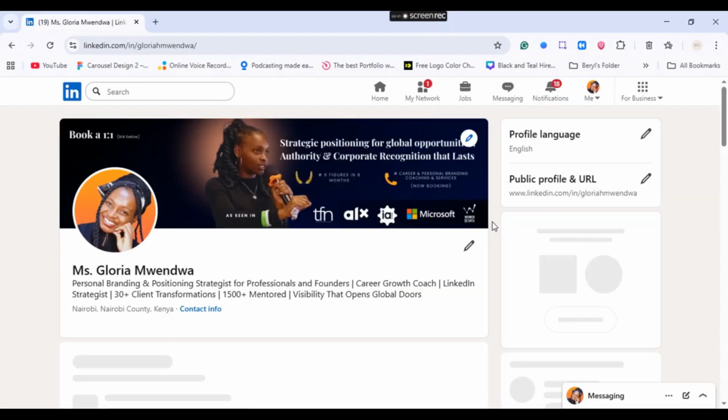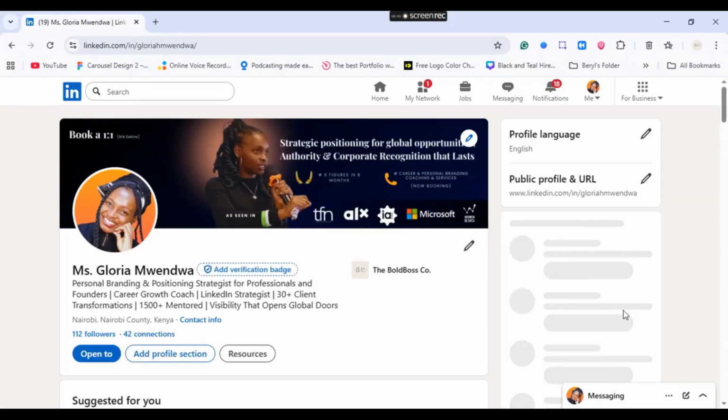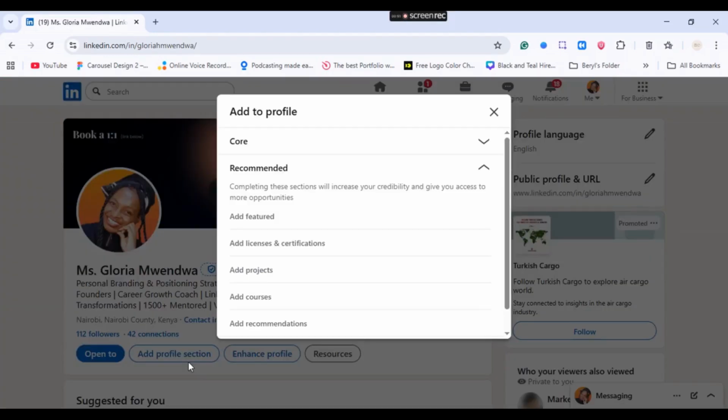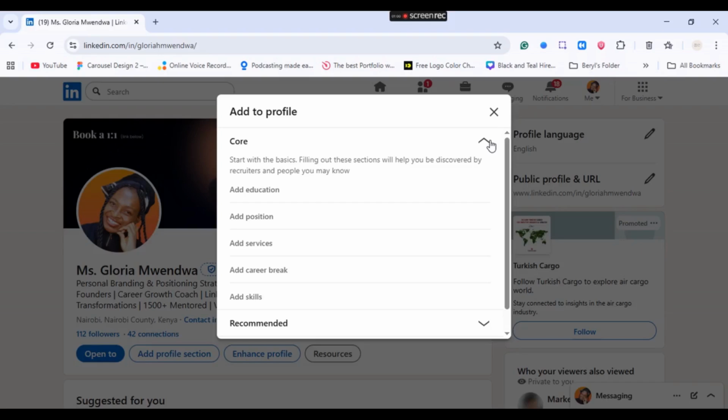Now when you land on your profile, you can see that I have already optimized my LinkedIn profile, but I'm still going to show you what it means. Now you are going to click on the add profile section, because this is where LinkedIn usually highlights all the sections that are included in your profile. Now I'm going to close the recommended one and we're going to start with the core ones.